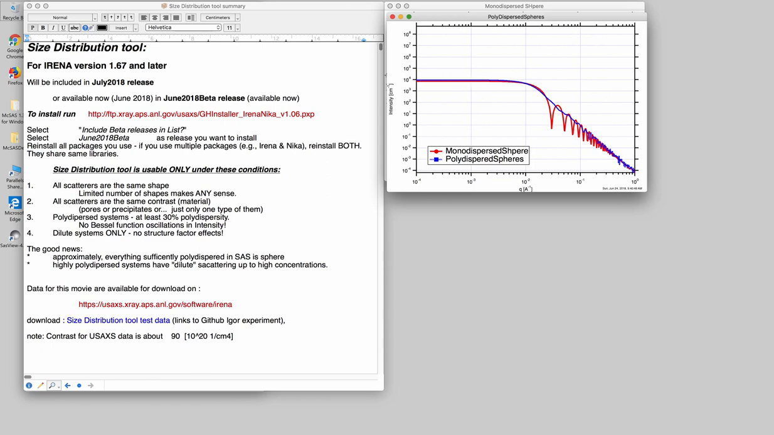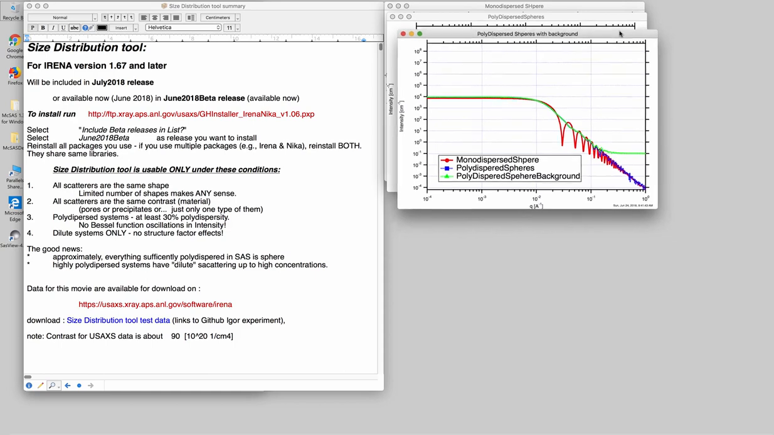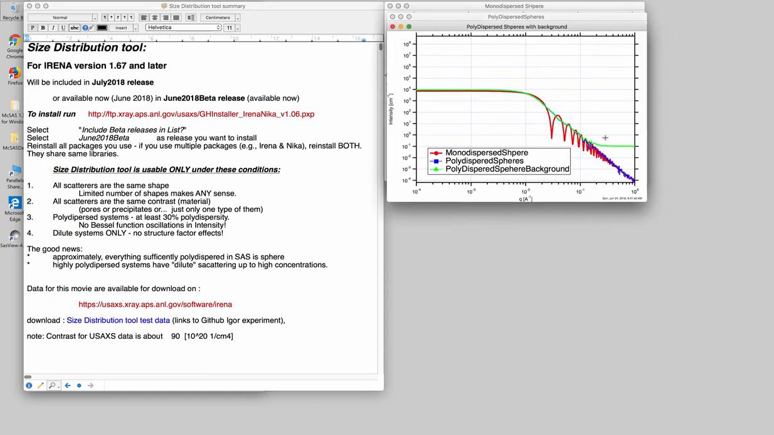However, real data are usually more complicated. The number one complication is that most of the time we will have a flat background, or some kind of background, in the system.